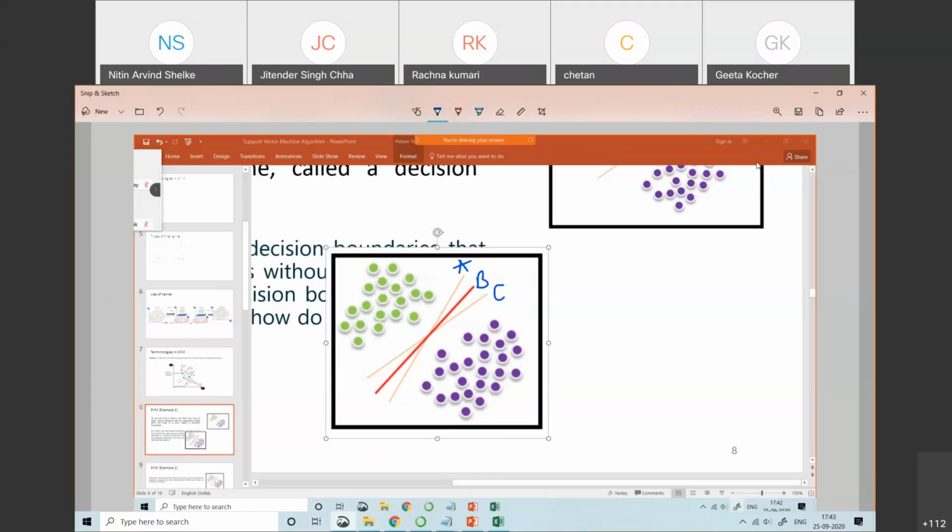Everyone is getting the point, right? So B provides the maximum margin. When we consider A, this point is nearer, and somewhere down the line, this point is also nearer. So through the A line, you will not get the maximum margin. So avoid this line. Now check the C line.